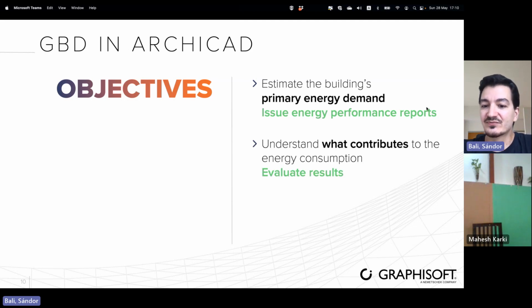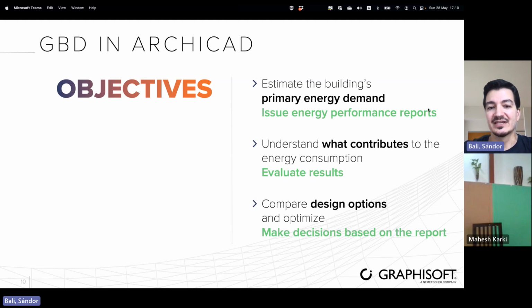Then when we look at these reports, we want to see what contributes to the energy consumption. So which tools, which design options, having what type of effect. So basically, our tool has to enable us or empower us to be able to evaluate these results effectively. And then when we look at these results, we should have some comparisons so that it's clear that I have design option 1, I have design option 2, and what should be the decisions based on these reports, right? So I can see that this type of solution has this result and the other type of solution has that result.